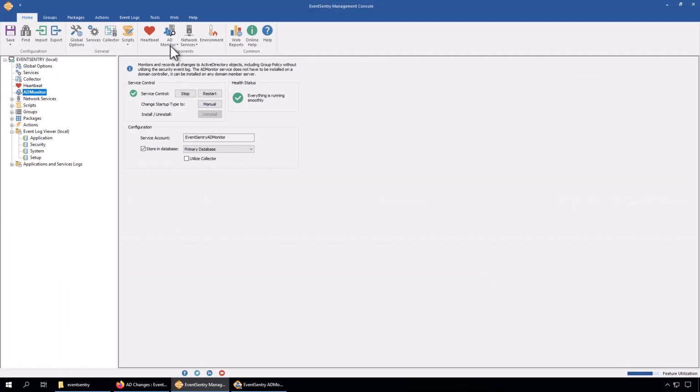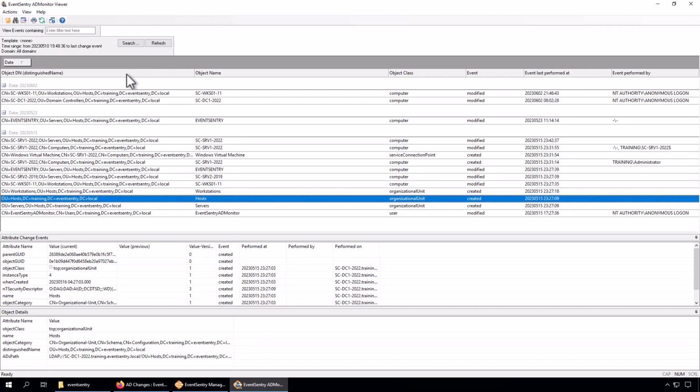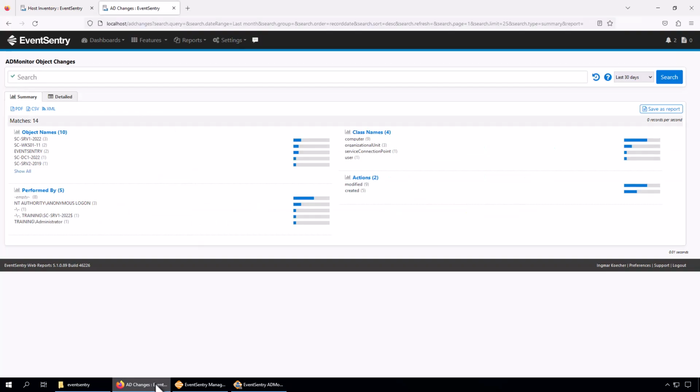So like we looked at earlier, the first step would be to go to this dialog, make sure everything is green and running. Then we can look at the administrator to see, okay, is it connected to a domain? If that works too, then we can take a look at the viewer. Obviously, if you just installed ADMonitor, the viewer may be empty if no changes have occurred yet. So you can always go into Active Directory and create a test user or just make a minor change to an object. And if data is in here, that's a pretty good indication that ADMonitor is working correctly.